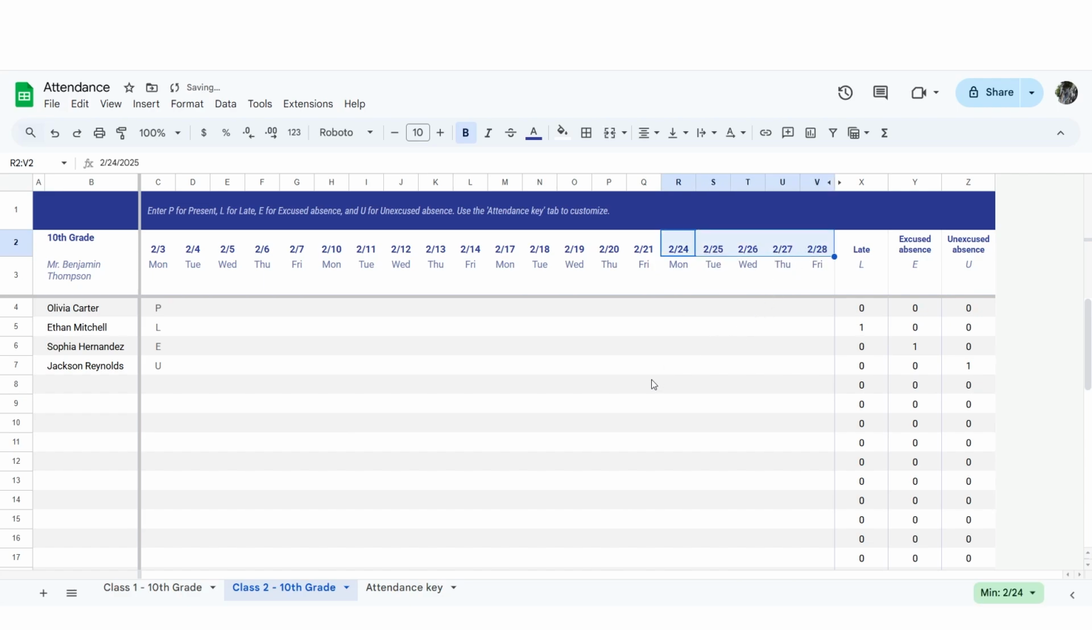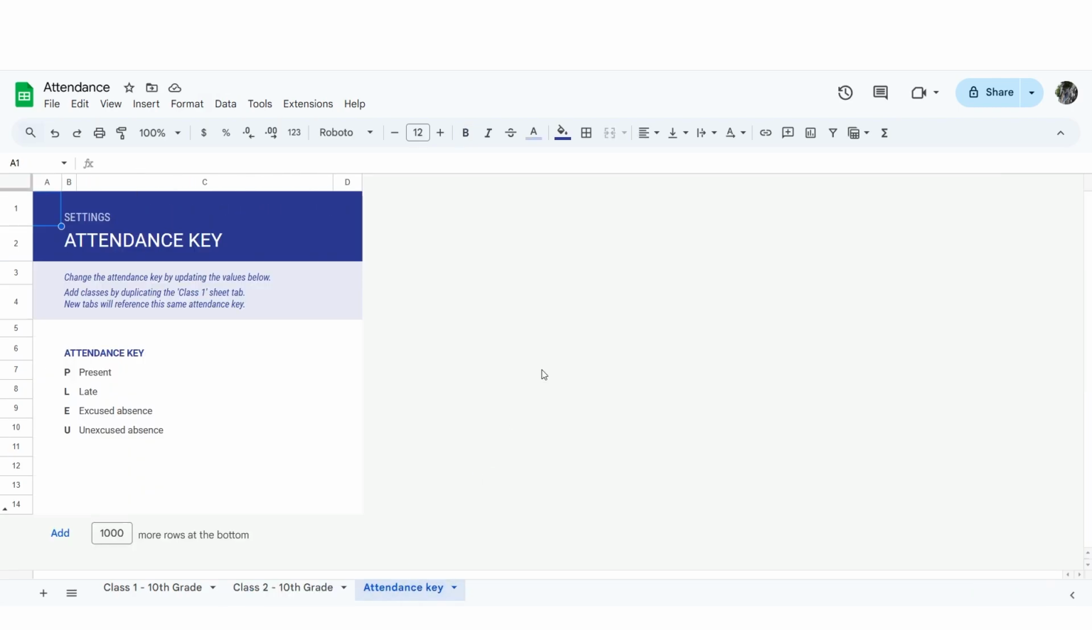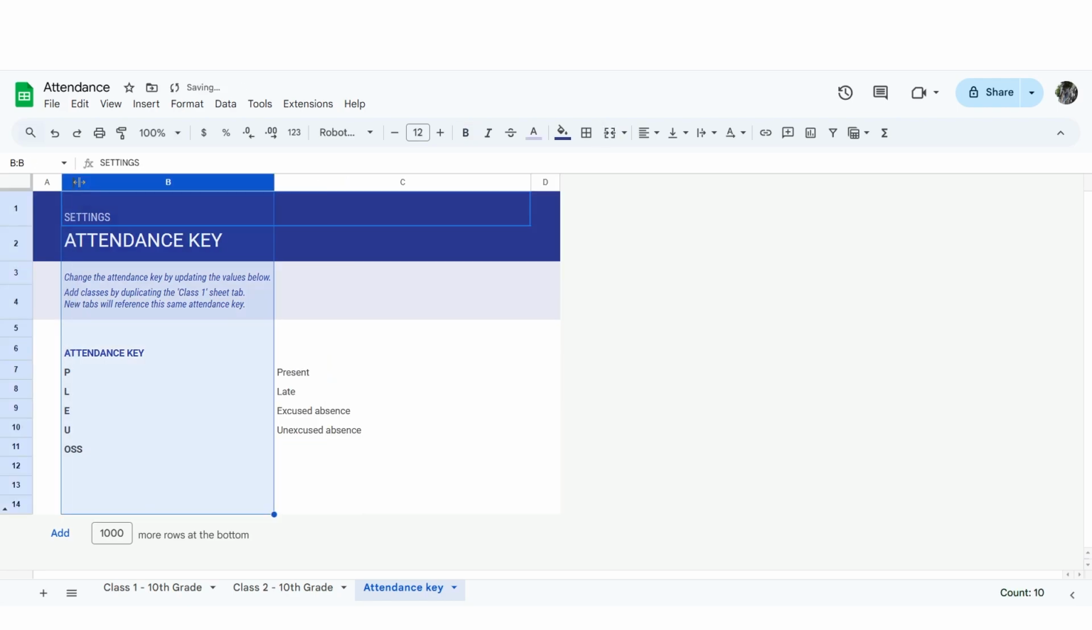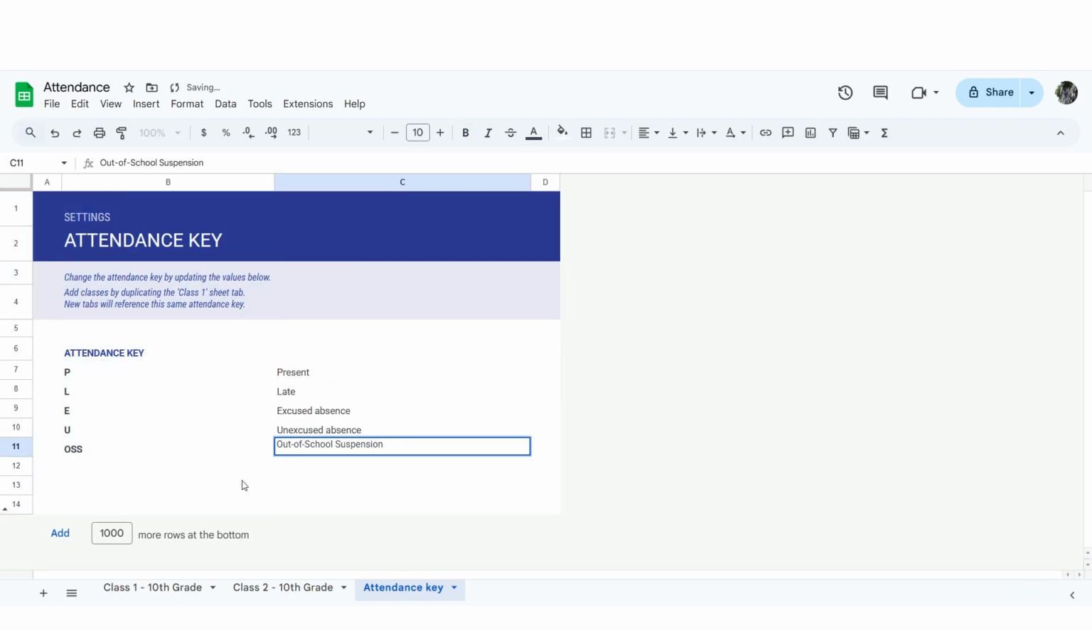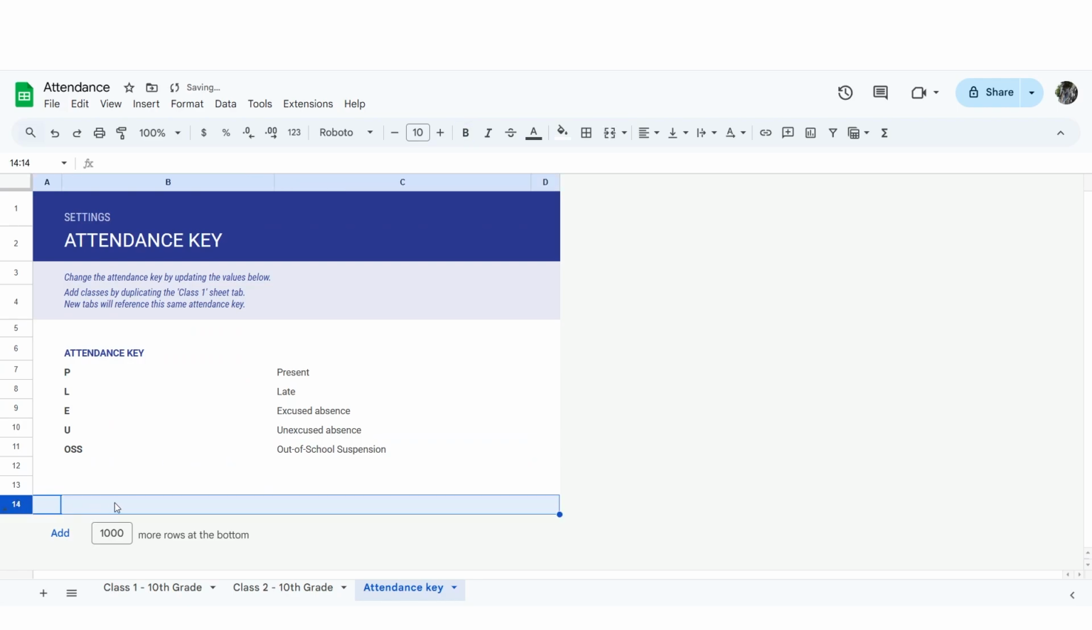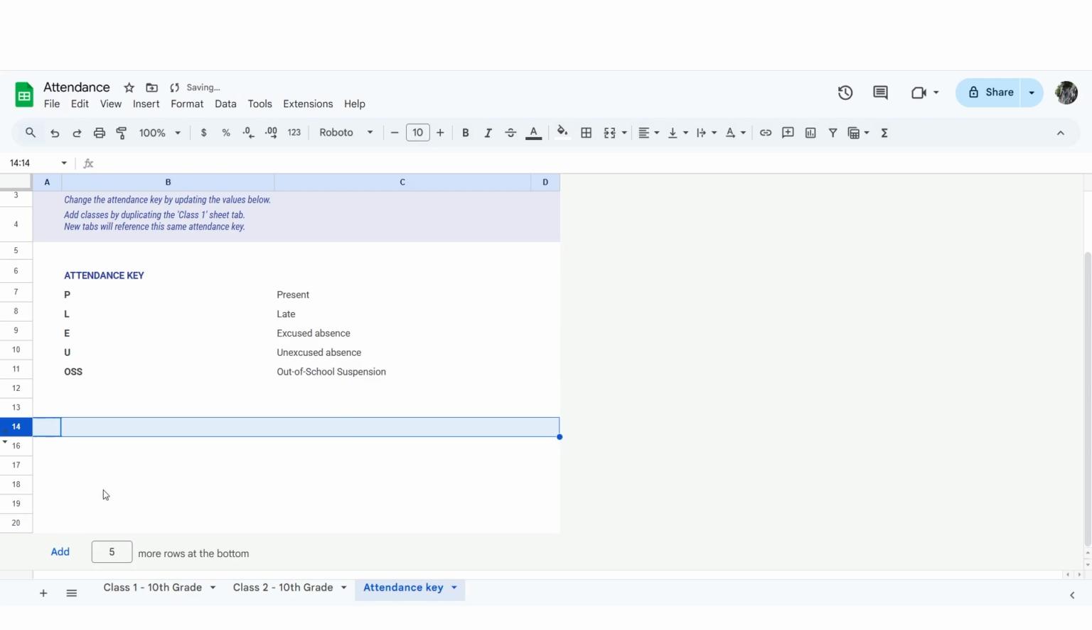Now, let's look at attendance statuses. Go to the Attendance Key sheet. Here you'll find the predefined statuses: P, present; L, late; E, excused absence; U, unexcused absence. You can add your own statuses. For example, let's add OSS, out of school suspension. The template allows up to 14 statuses by default. If you need more, scroll down and click Add More Rows at the bottom.